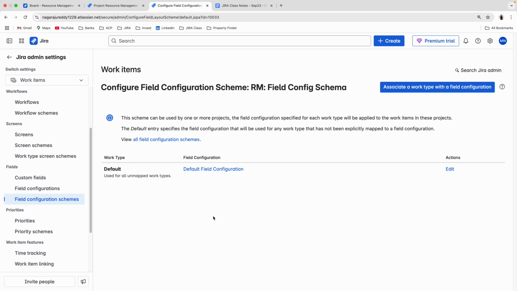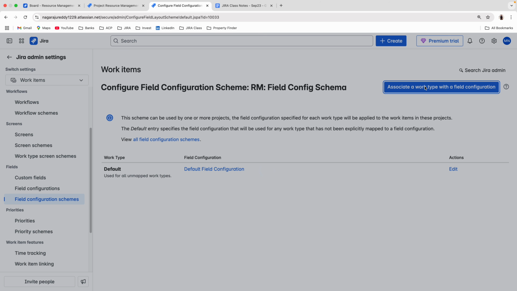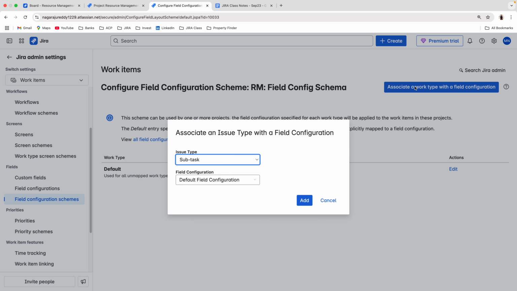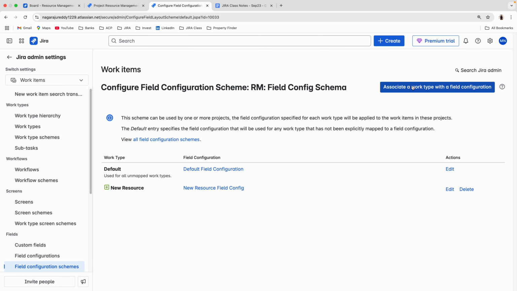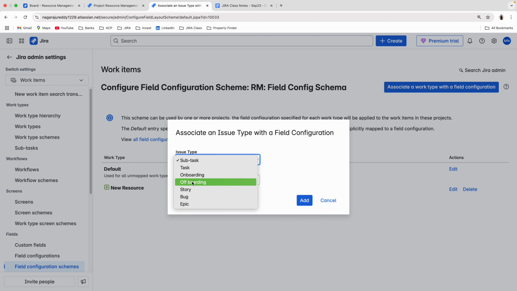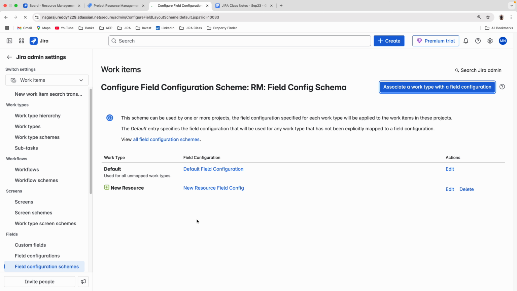So here, the same configurations. You created a field configuration, but in the field configuration schema, the default field configuration will work for unassigned issue types. Here we associate a work type with a field configuration. Here I need to select the new resource schema, add associated work type, onboarding, field config schema, then click on add. Then this schema I need to associate to the project.